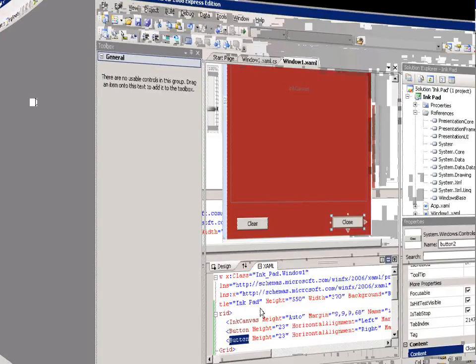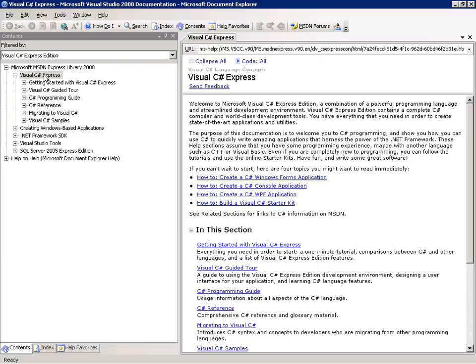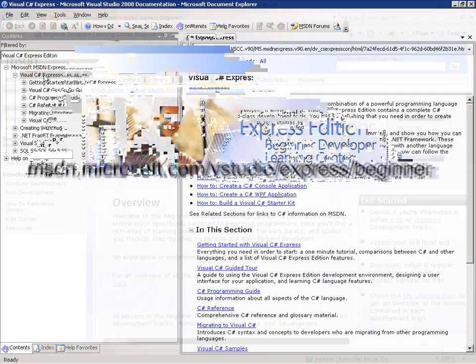You can get more information about developing Visual C# applications in the Visual C# Guided Tour. You can find other resources such as technical articles and videos at the Beginner Developer Learning Center.